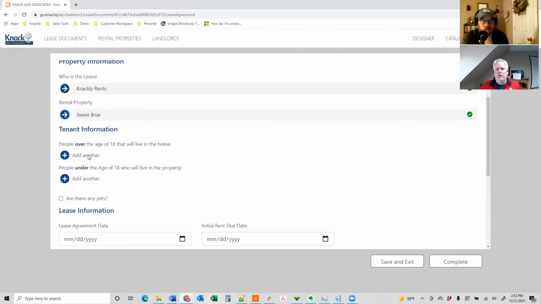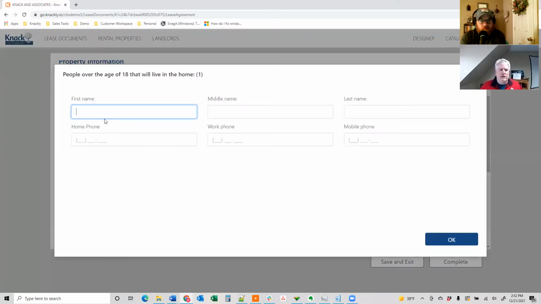And now who are the tenants going to be over age 18? So let's just go ahead and put some information in here. And certainly, this is what we need to create the document, but you may want some more information, you know, their social security number, where they're currently renting.